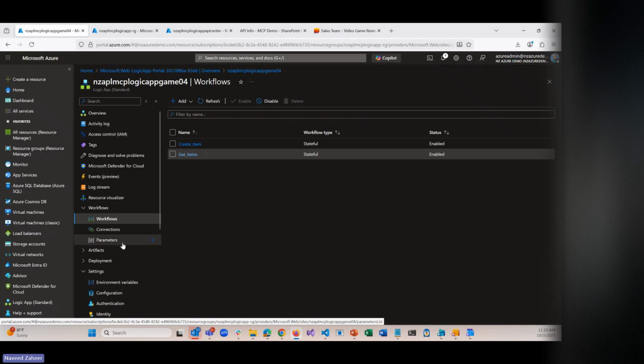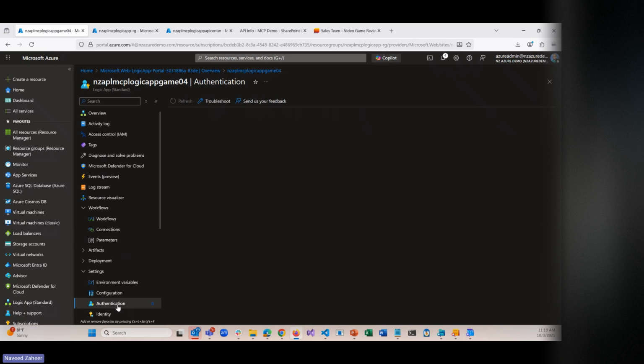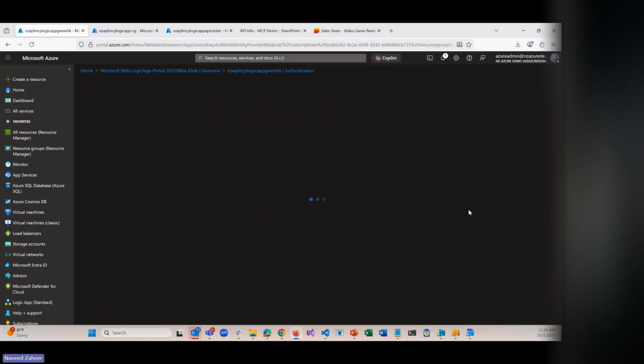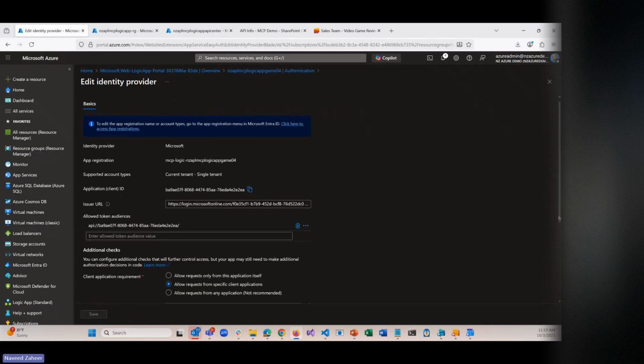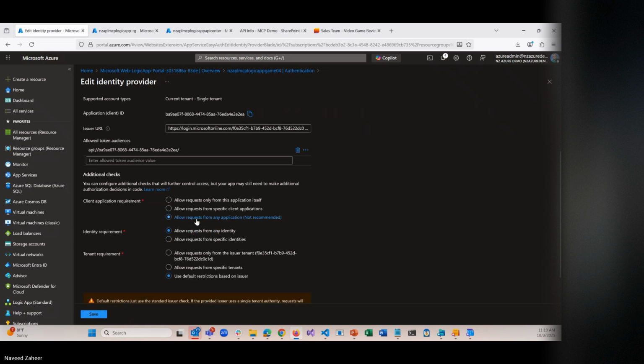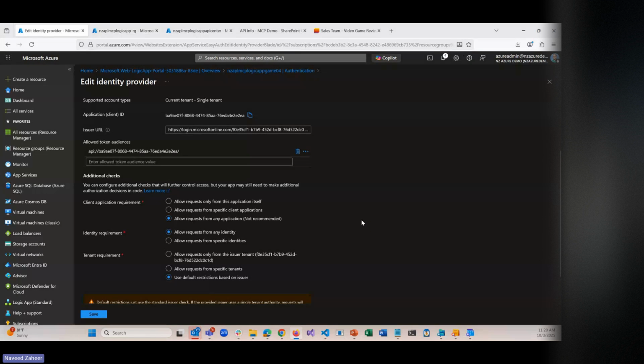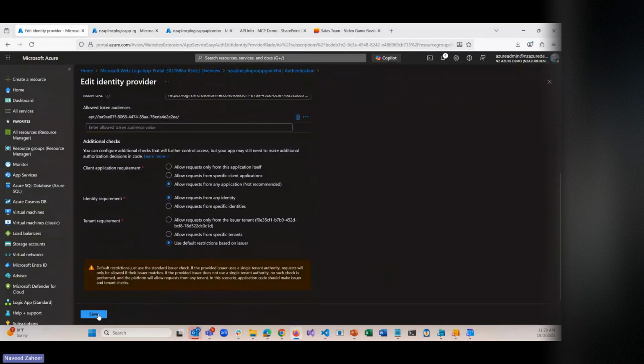The next thing that we need to check is authentication. Okay, so if you get this error, go to authentication, and this is the registration of the Logic app to enable easy auth, basically Entra ID auth. Go to edit, and in here, this is only for preview. You say allow request for any application. Before, remember, it was allow request for specific client application. Just say allow request for any application. Okay. So with that, just do a save.